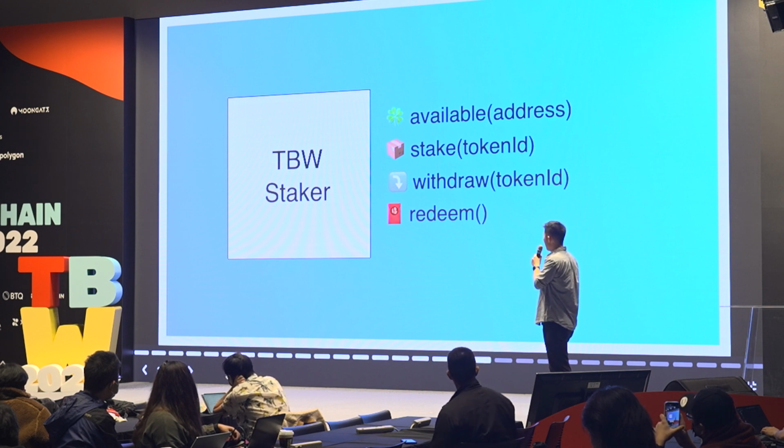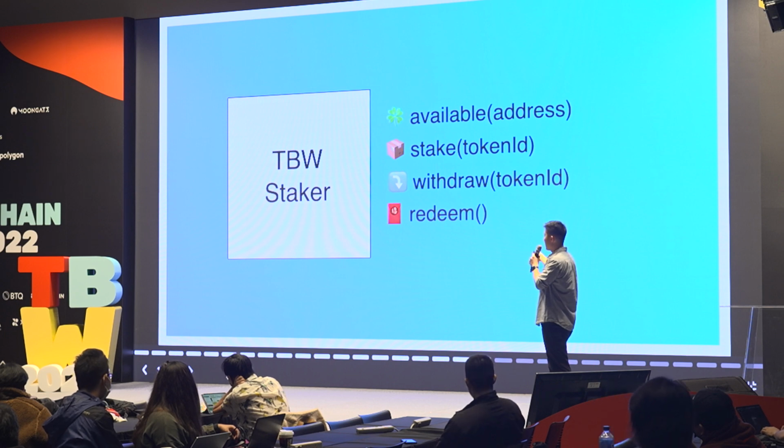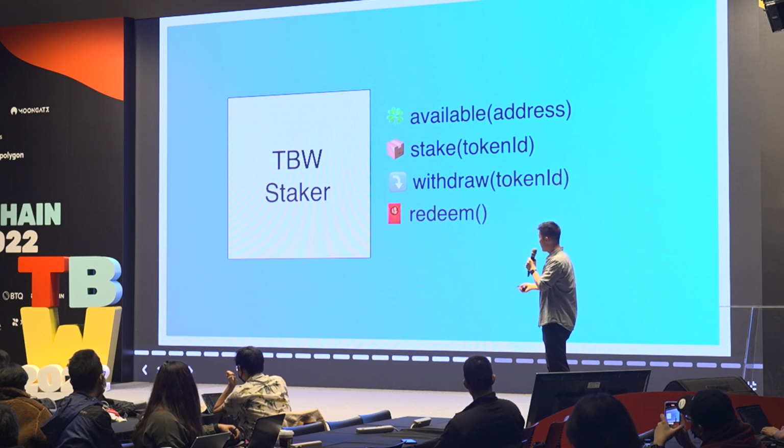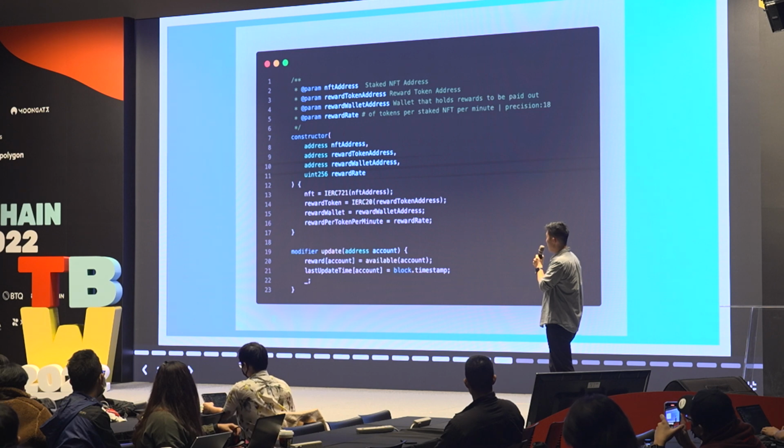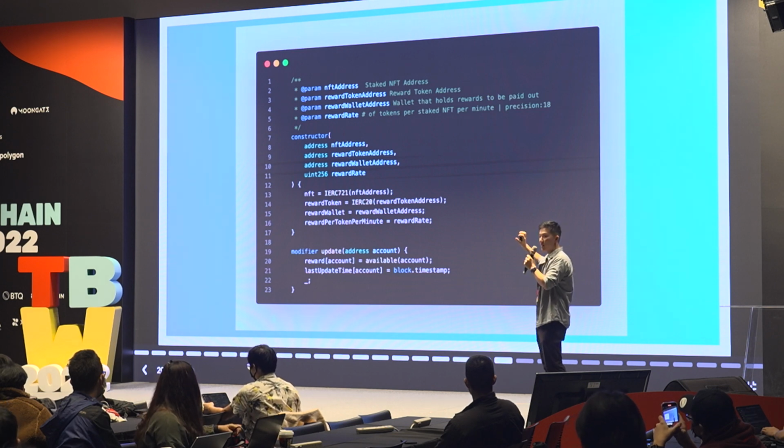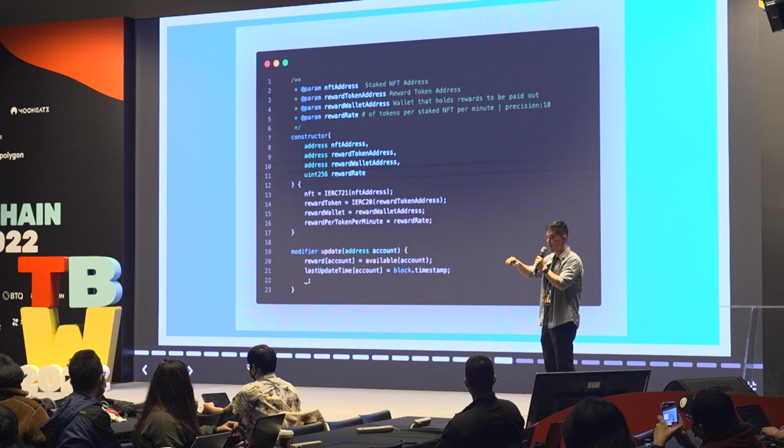And then, of course, after I stake, I want to be able to withdraw so that I can take it back later. And then I want to claim or redeem the available tokens. So this is just a small chunk of the staker contract. There's a lot more. You can explore it in the GitHub.